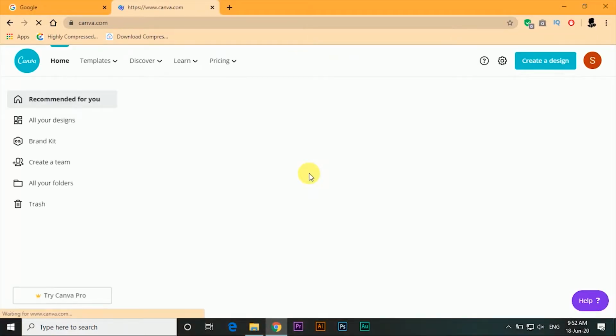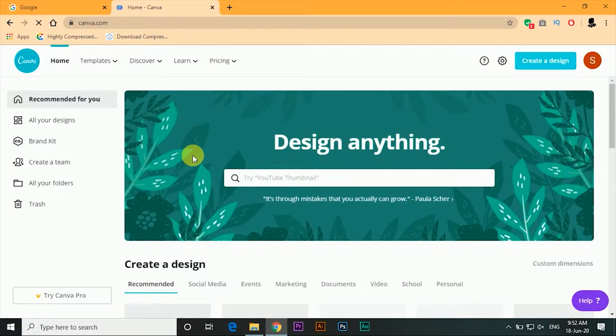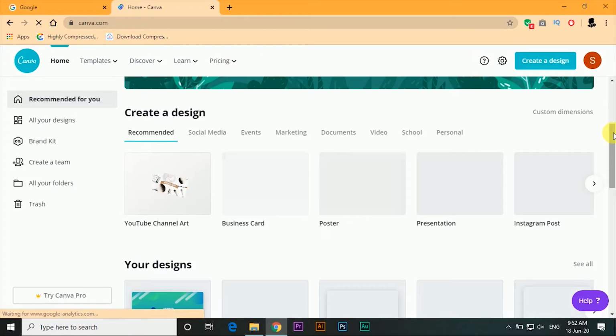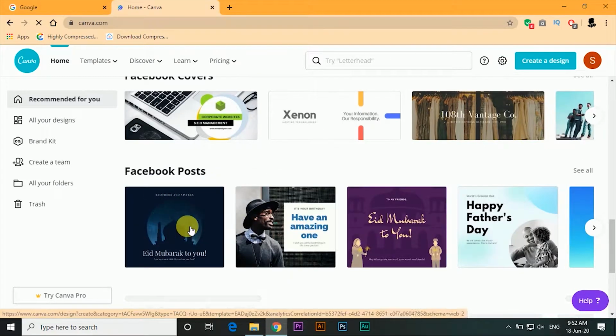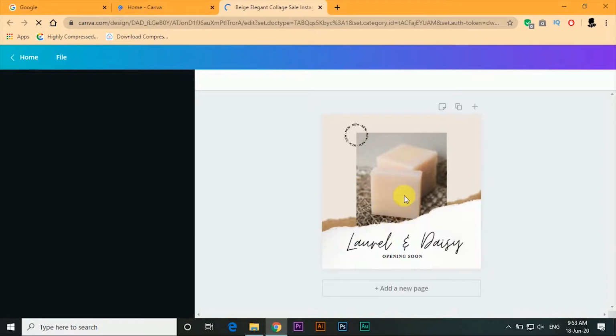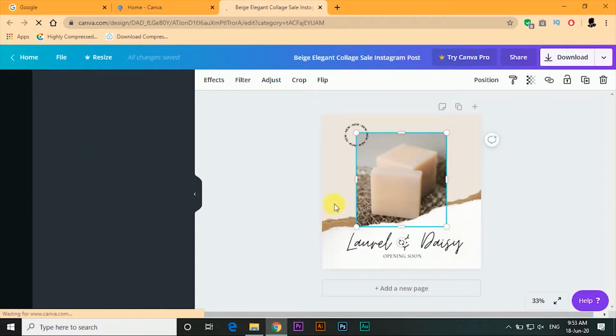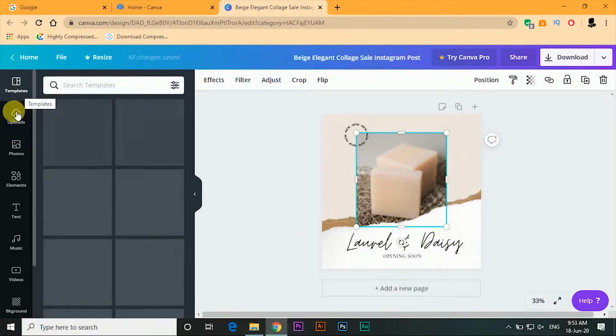After going there, you can see there are a lot of templates for various kinds of graphic designing. So scroll down and find the Facebook ads category. Then click on your design of choice. Then you can edit anything on that. You can change text, colors, and everything. You can add your own images as well. After doing the editing you can download it to your computer.